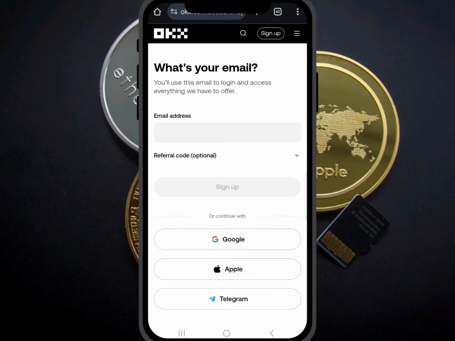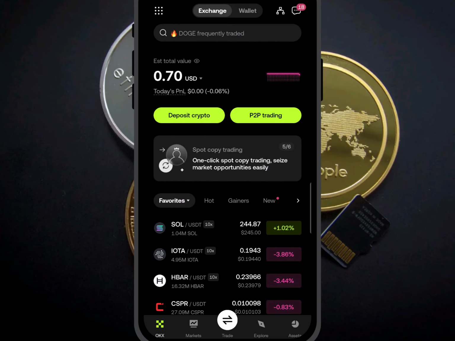So I will now show you guys how you can easily use the wallet after you set up your account. It's that simple and easy. So let me walk you through on the app right now. After you successfully register and verify your account, the first thing you need to do is come to their wallet. This one is exchange. Let me show you. This one is the exchange, while this one is the wallet.